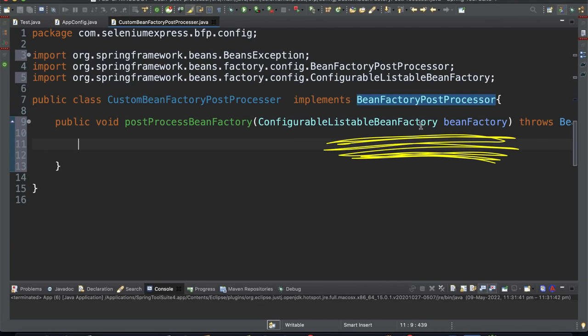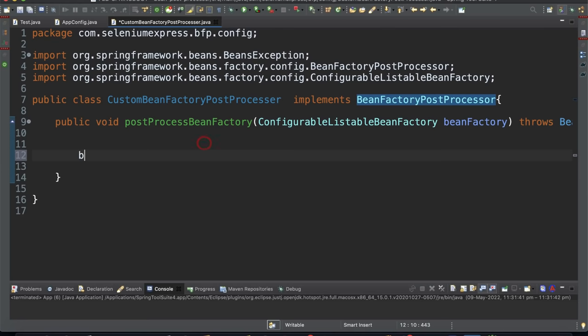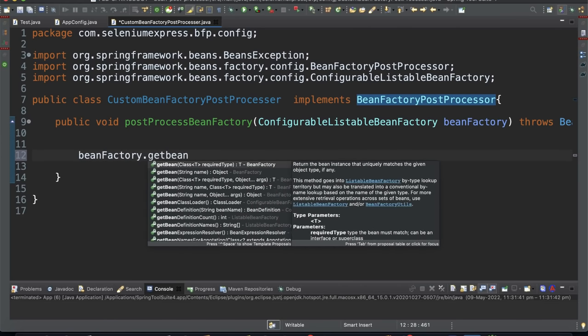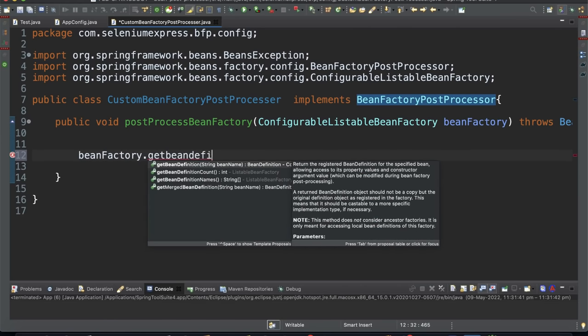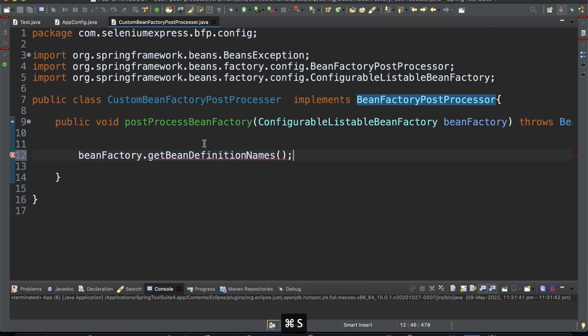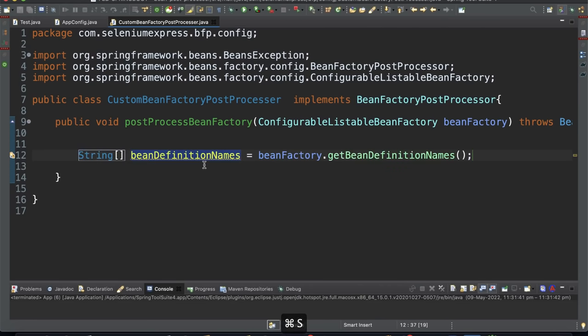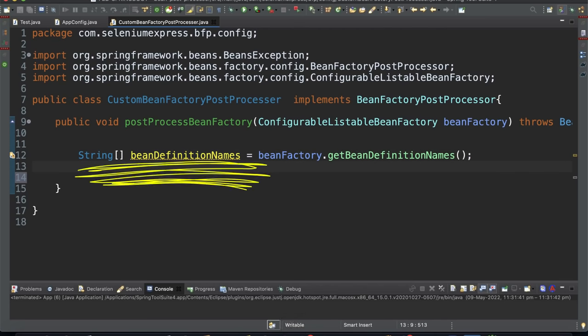Now you got a bean factory in the argument. From this bean factory, you can ask it to get all the bean definitions. And there you go, bean definition names. Just get me all the beans that you got as a definition. Now I will have hold of all the beans that I got inside my container. And right now what I can do, I got a string array over here.